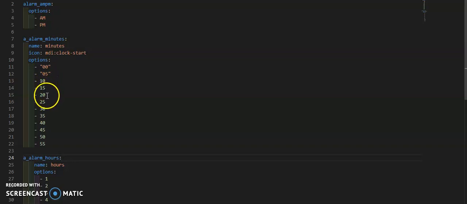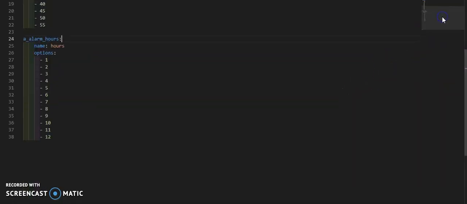And then we flow down 10, 15, 20, 25. You can make this whatever you want to. You can actually go ahead and type out every single minute so you have your options. But let's scroll not that far down. Let's scroll to here, my hours option, just the same thing, 1 through 12, under the hours tab.